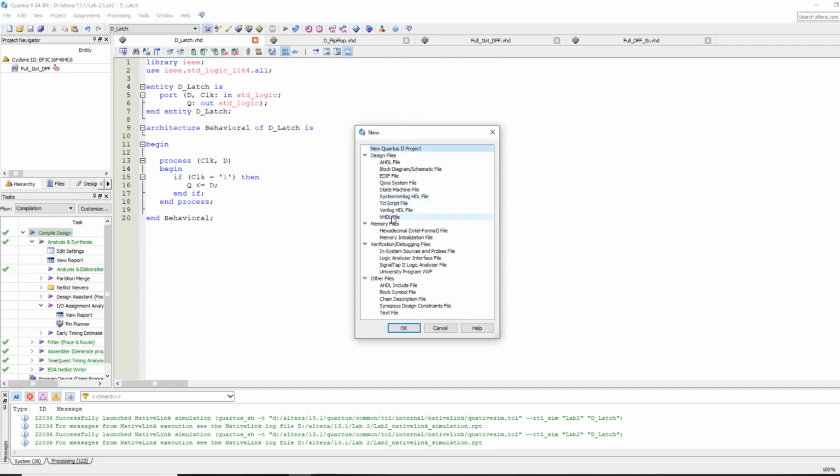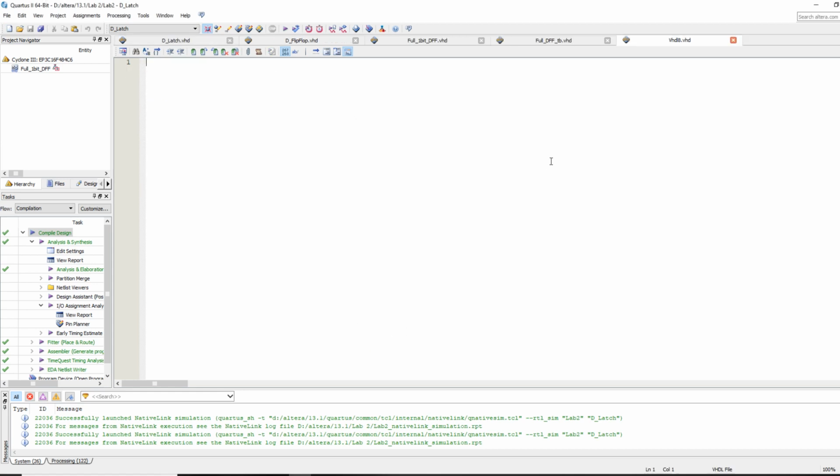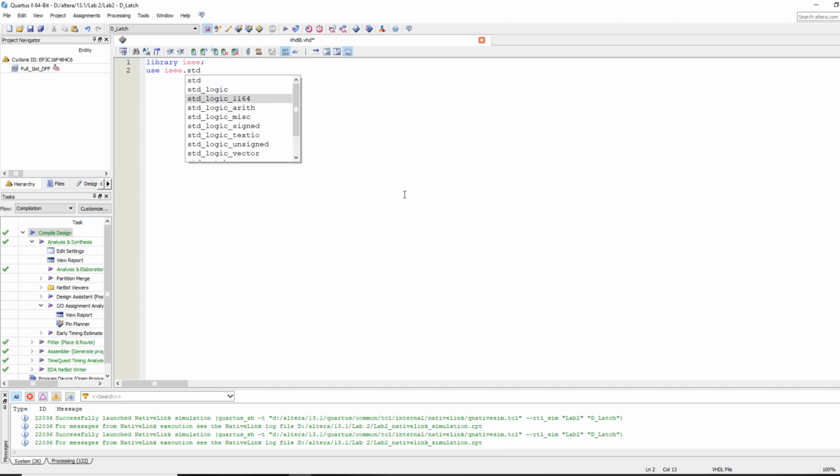Okay, so as always, I'm going to click on the new file icon and select VHDL file, click OK. And actually what I'm going to do is I'll just close off these tabs at the top here because I'm finished with the latches and flip-flops for now. Okay. As always, I'm typing my code here. And I'm going to start with the std logic package.